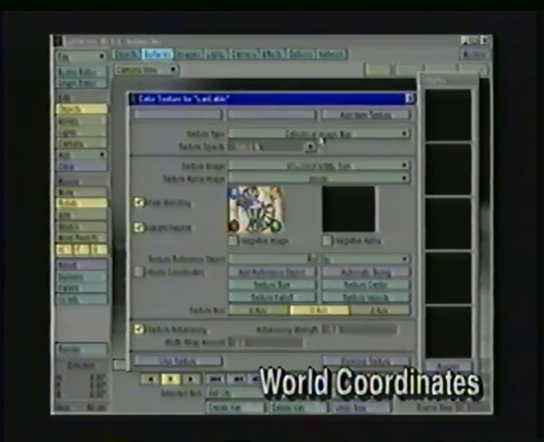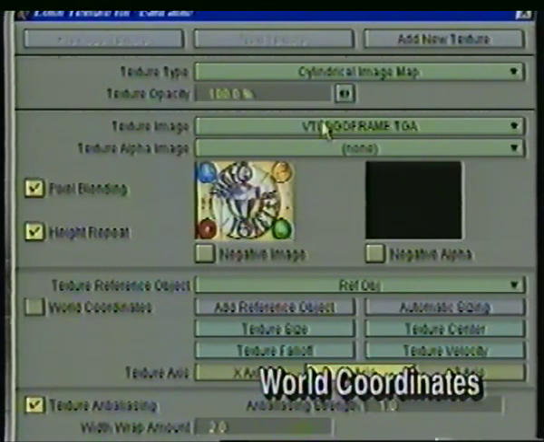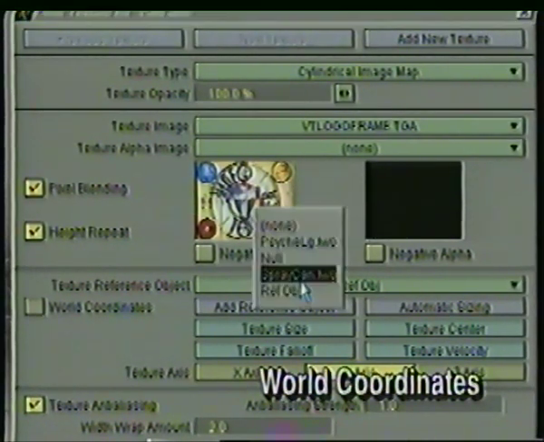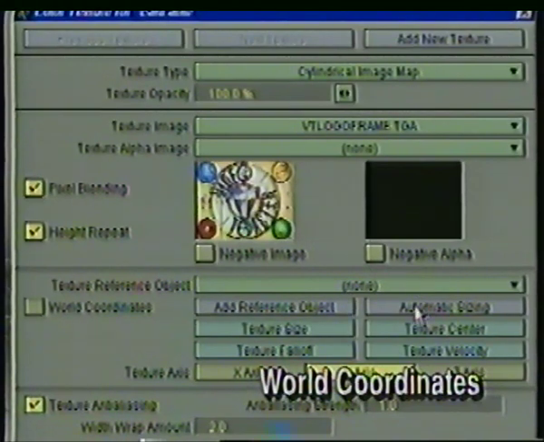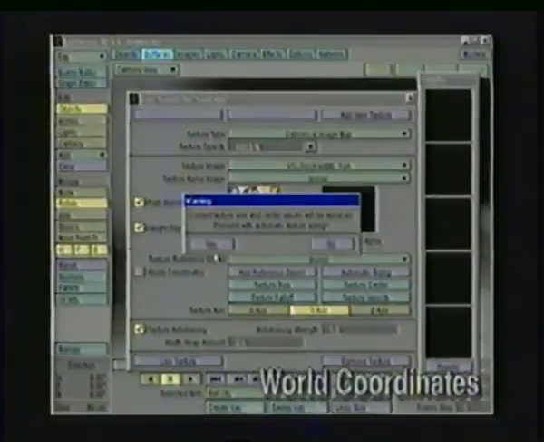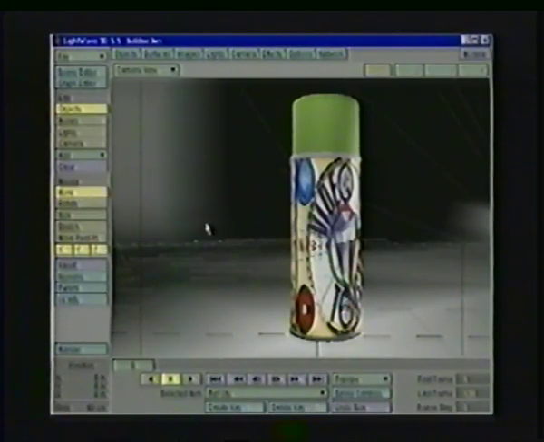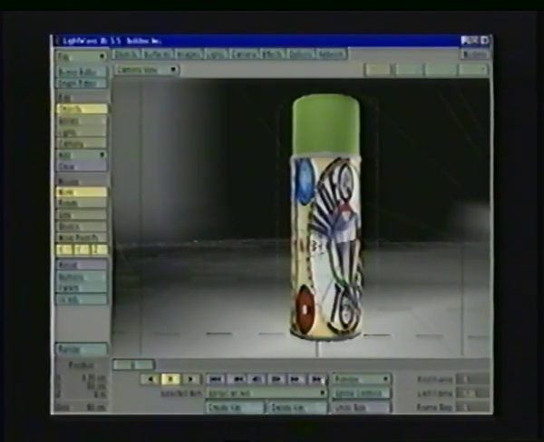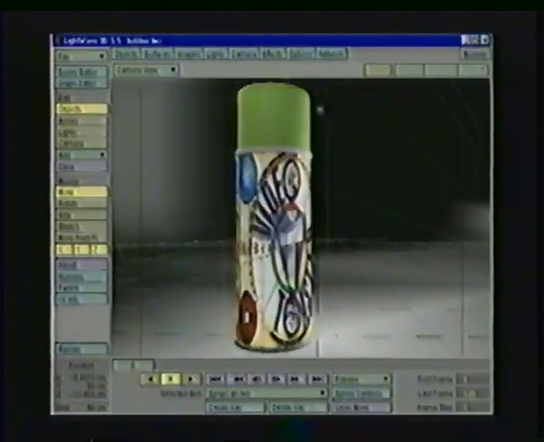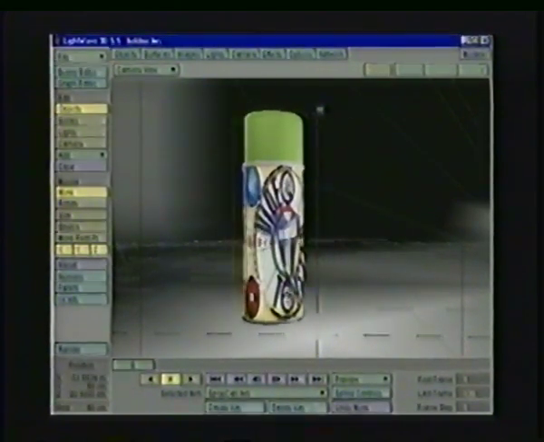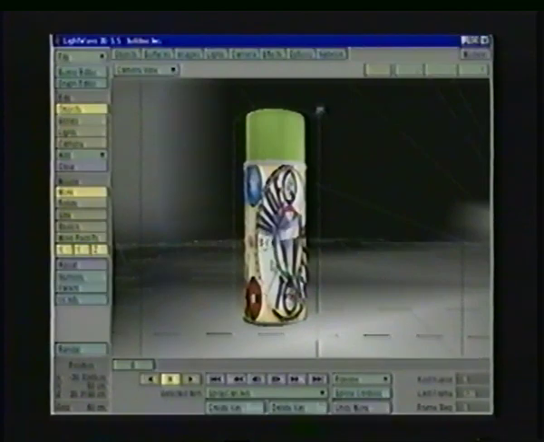mapping. One attribute we have on all types of image maps that we didn't cover with planar is world coordinates. What world coordinates does is it changes our texture from being a sticky texture map, meaning, let's just go ahead and go back here and turn off our reference object. Let's auto size it again. And you notice when I move the object or rotate the object, our spray can here, the texture stays with it. It's a sticky texture. It's stuck to that object, just like a label that's been stuck to it.